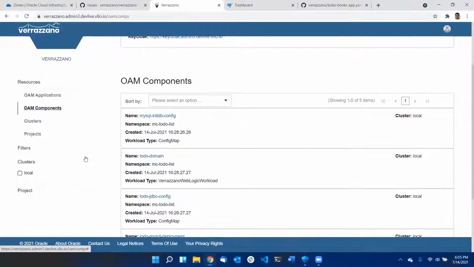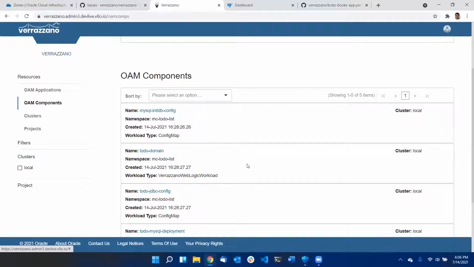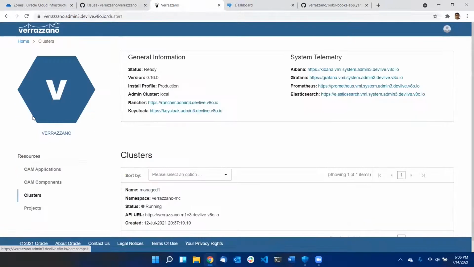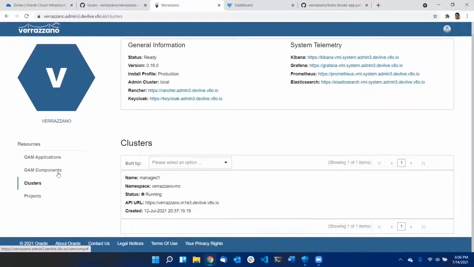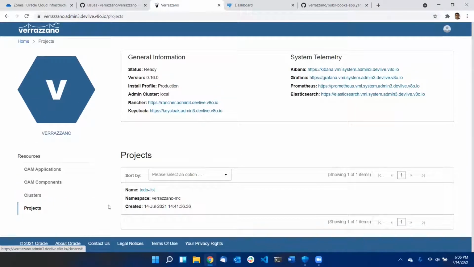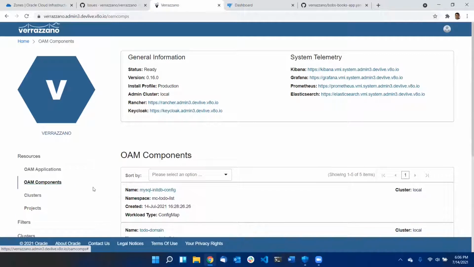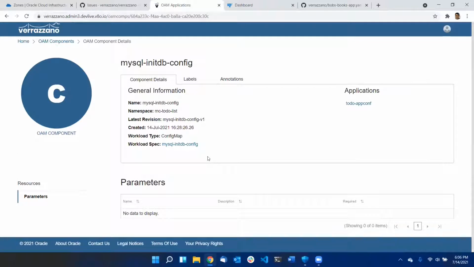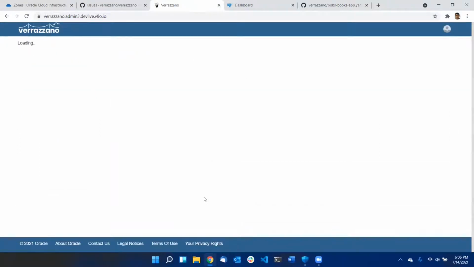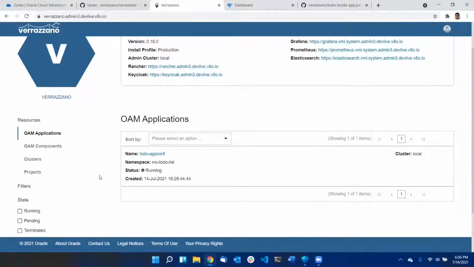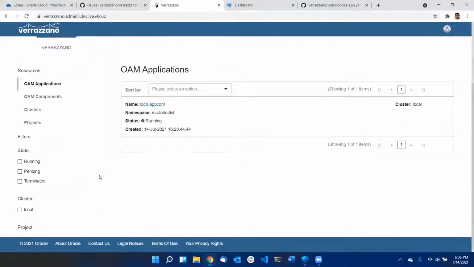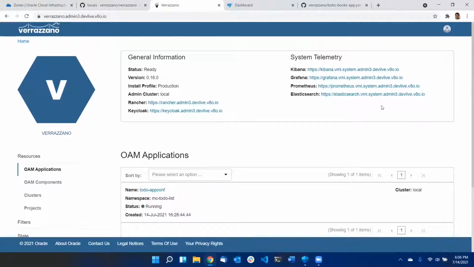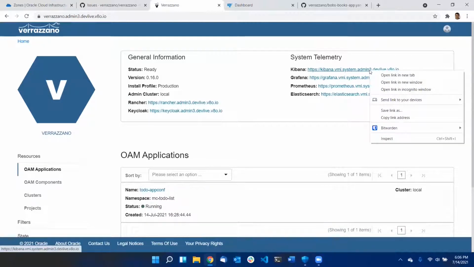Here back in the Verrazzano console, you can also see details of the OAM components, as well as the clusters, and also Verrazzano projects, which are used to provide application isolation and security. You can also drill down to see more detail about any of these things. From the console, we also have easy access to the observability tools that are included with Verrazzano. We automatically configure these and wire up your applications to collect logs and metrics for you.